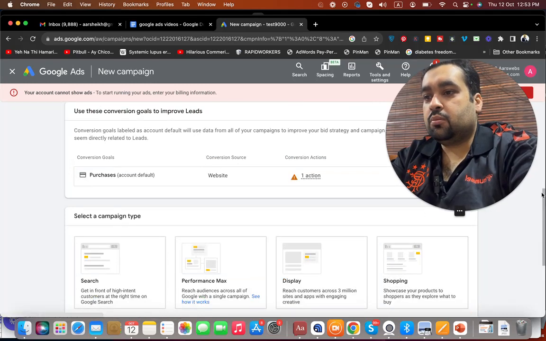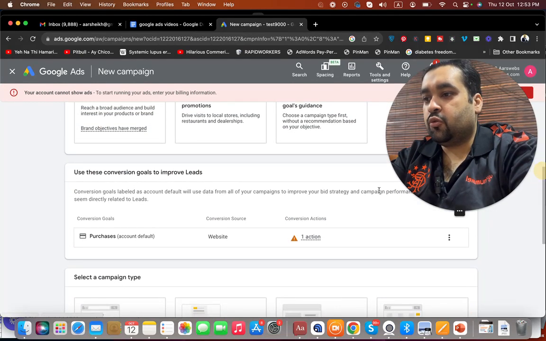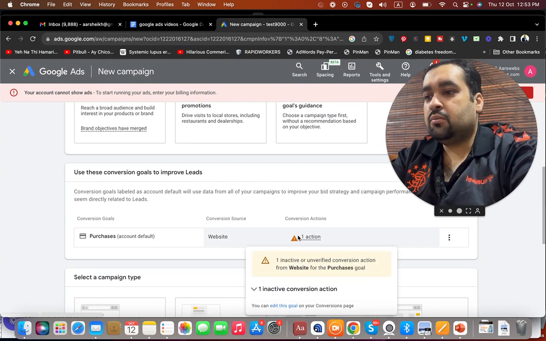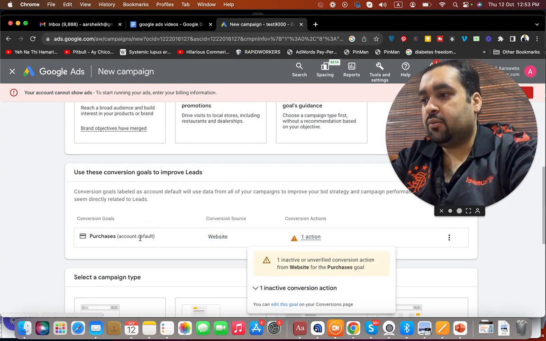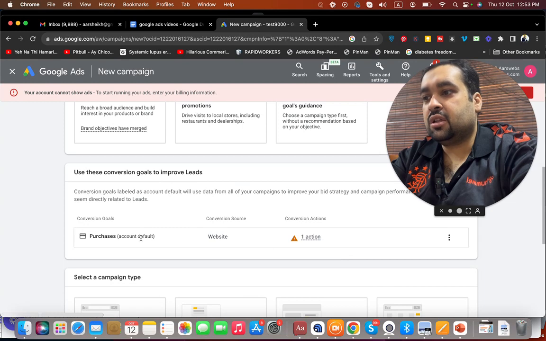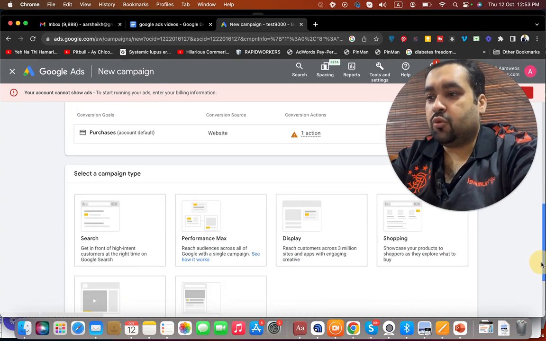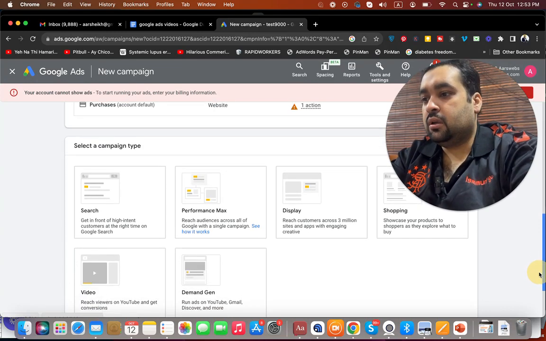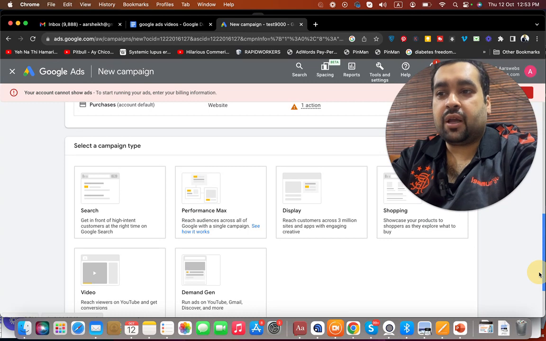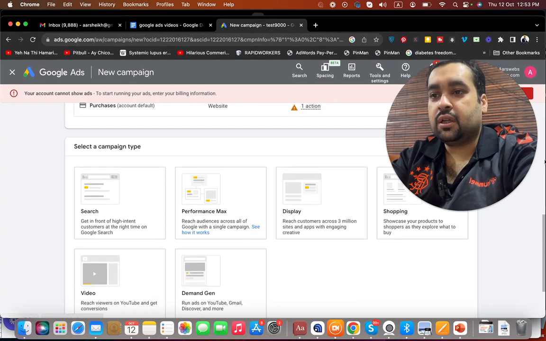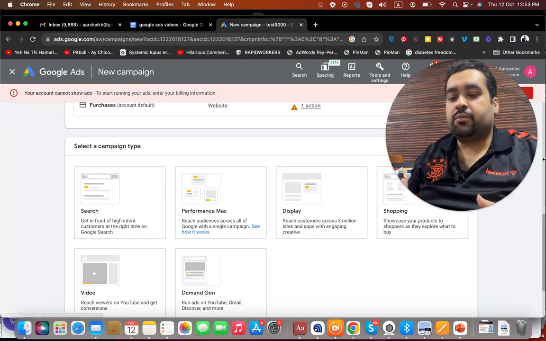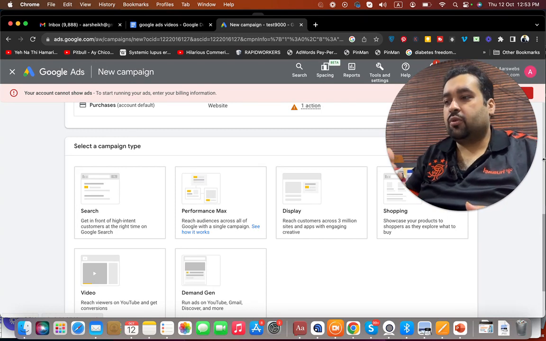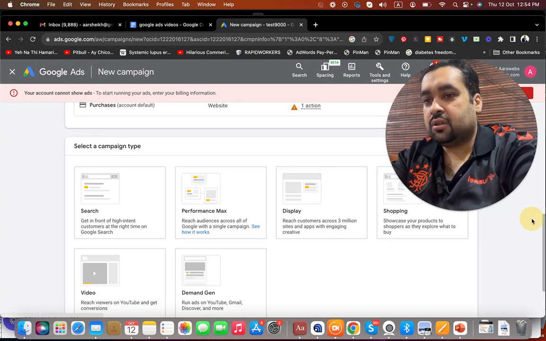Here you also have to set your conversion goal, and your conversion goal must be leads. Here it's set to purchase, but you can change it, because we want more leads. Leads usually do not have a price. It's just contact details, and then the second final step is to convert them on a call or whatever your marketing strategy is.